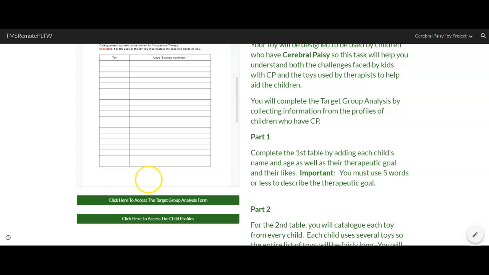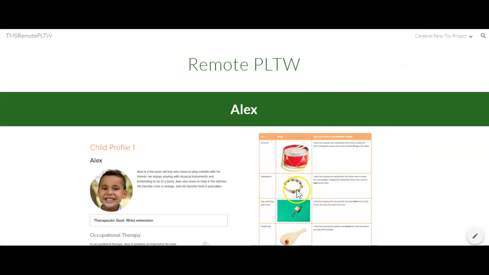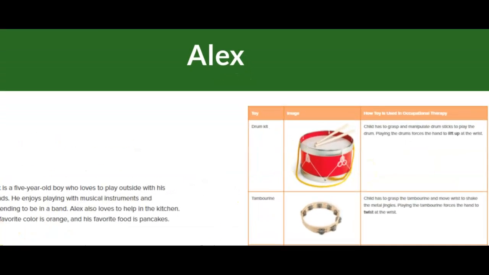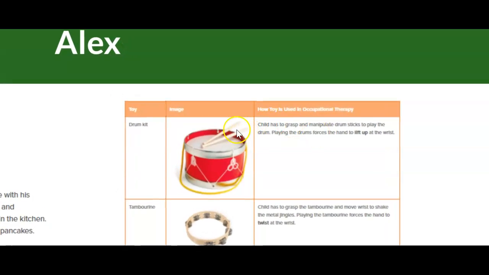So if we go back to the profiles here, and I can zoom in. And so the drum kit, a child has to grasp and manipulate drumsticks to play the drum. Playing drums forces a hand to lift up at the wrist. So in 5 words, you can say helps with grasping and manipulating. Or you can say helps to lift up the wrist.